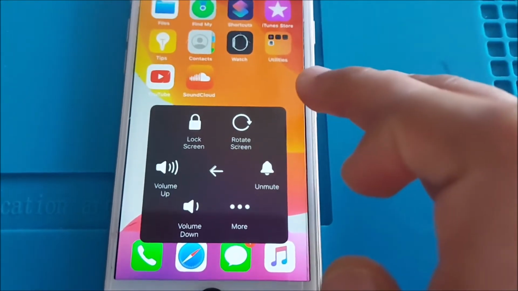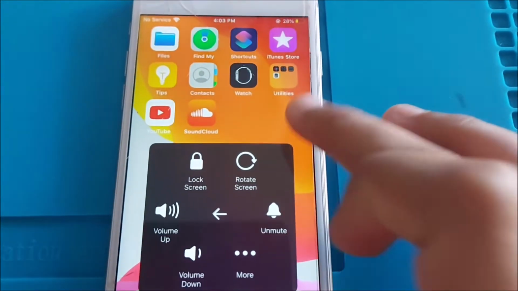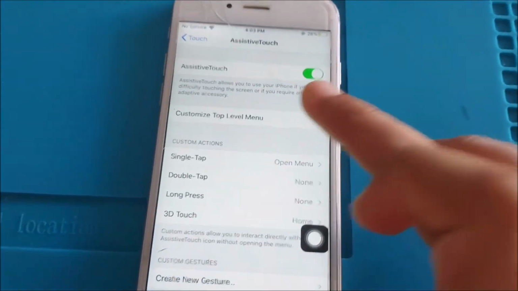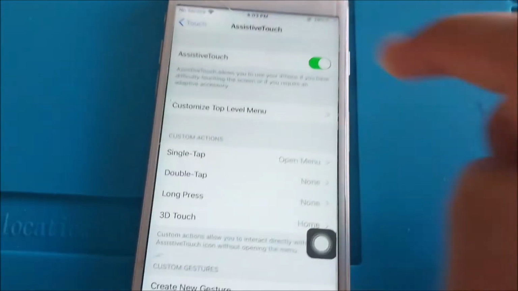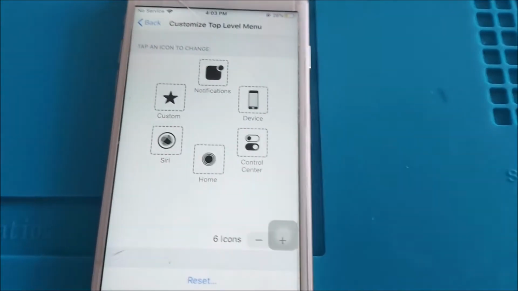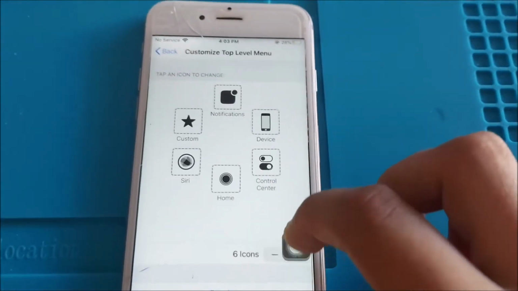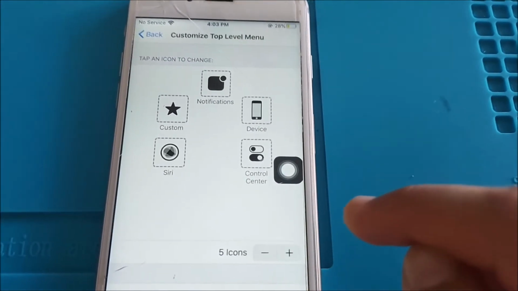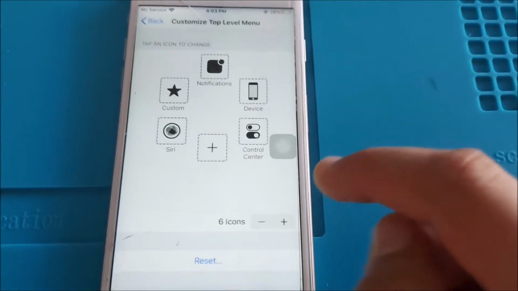And there is a way of customizing this menu. If you go back to the settings, go to AssistiveTouch, and select customize top level menu, you can customize it according to your taste. If you want to add some icons or remove them, it's up to you.